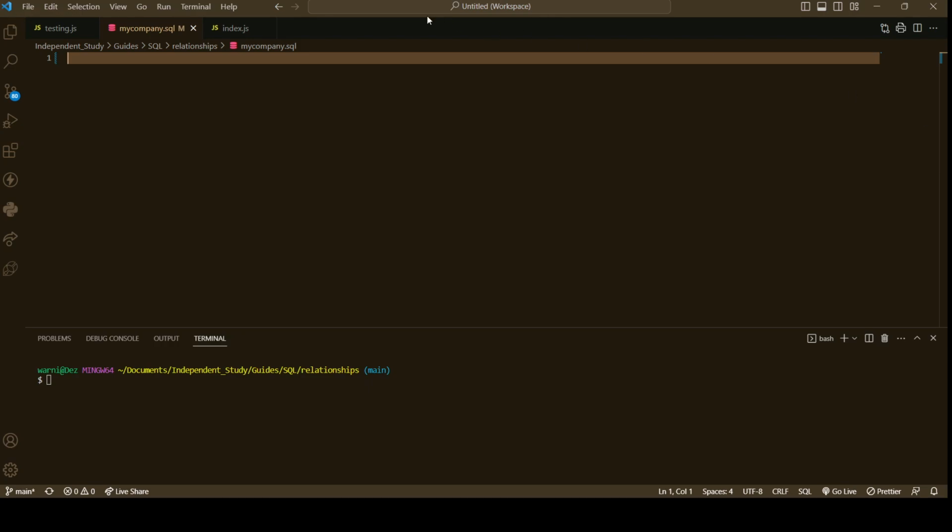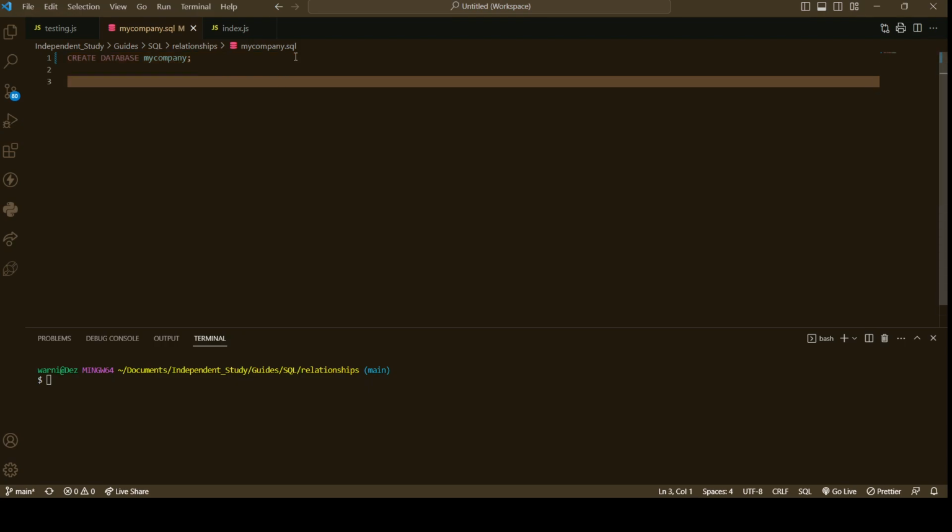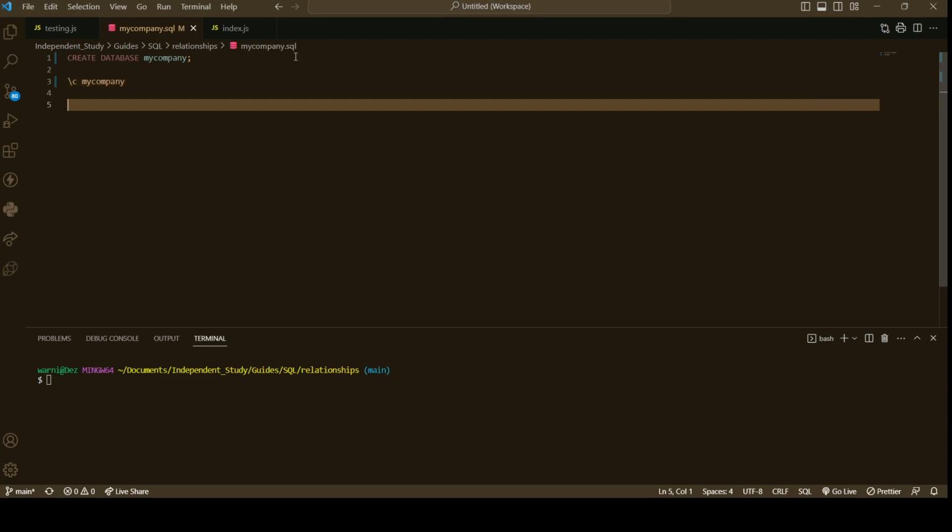The first thing that I'm going to do is create my database, and I will call it My Company. And I want to connect to the database My Company.